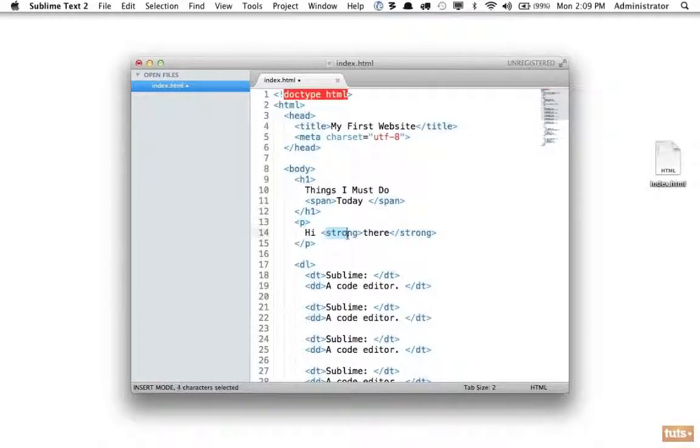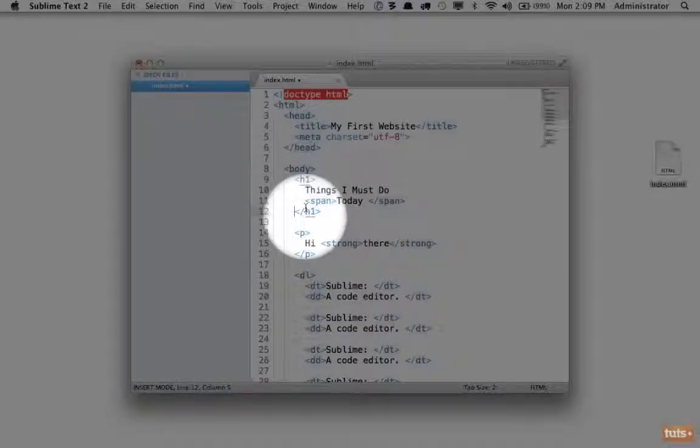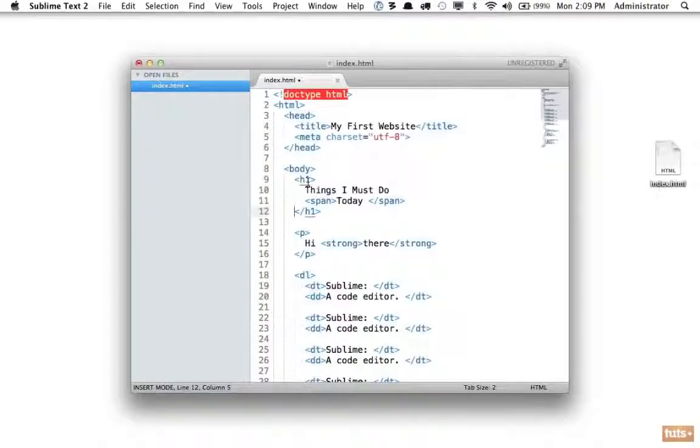But is the strong a child of the H1 element? No, because note, this paragraph is not nested within the H1 tag. So the strong is a child of the paragraph tag. It is a descendant of the body tag, but it has zero relation to the H1 element. So that begs the question now, what is the relation between the paragraph element to the heading 1 element? Like brother and sister, they are siblings.